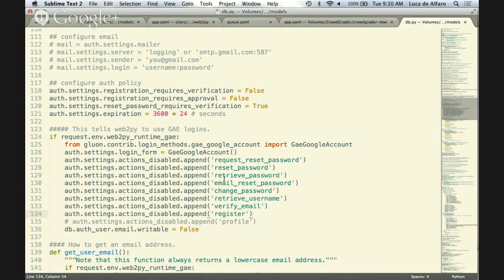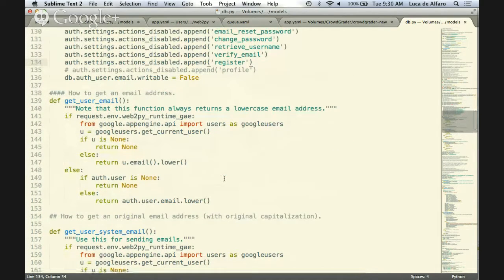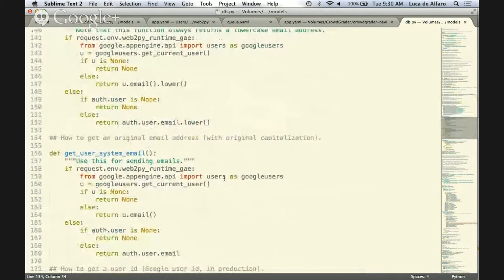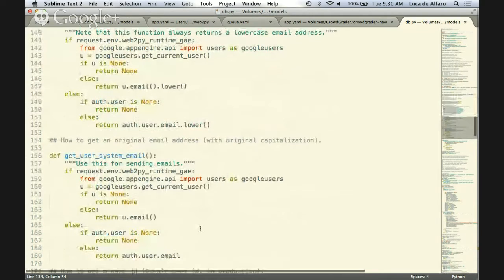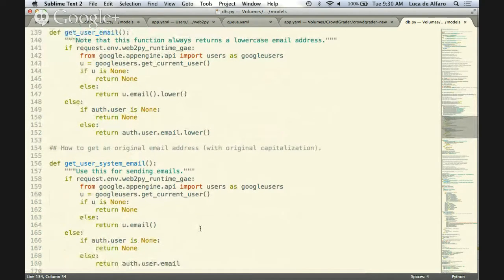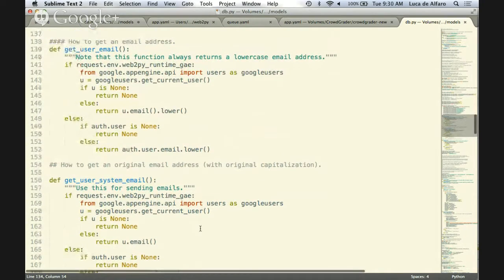My preferred approach is that if you let people log in via Google, you just trust the email address you get via this method, get_user_email, okay? Or get_user_system_email is the same, but it doesn't do the lower casing. And you just don't pay attention to what you have in the profile. You force it to be that. So that's one gotcha that was otherwise leading to strange consequences, I think.